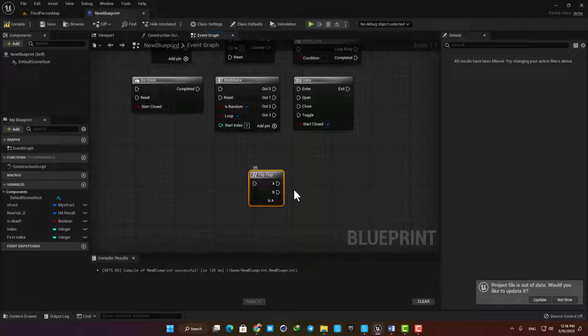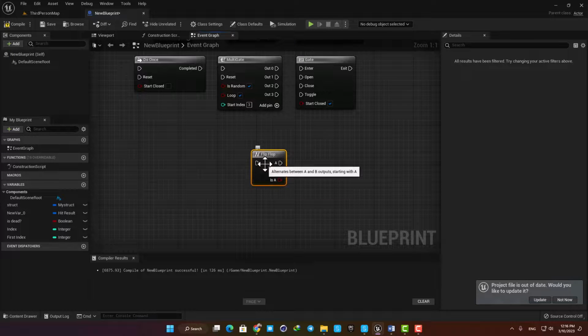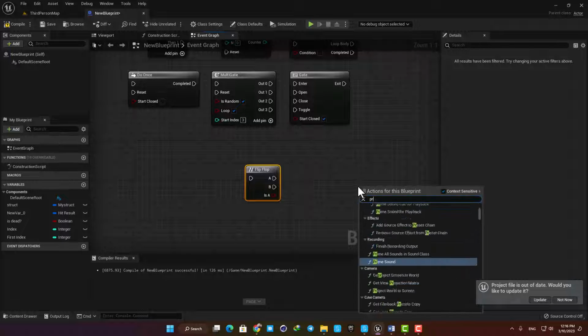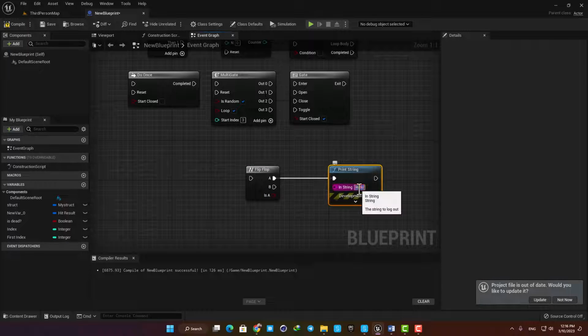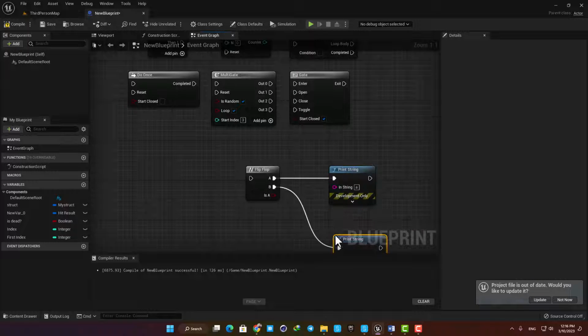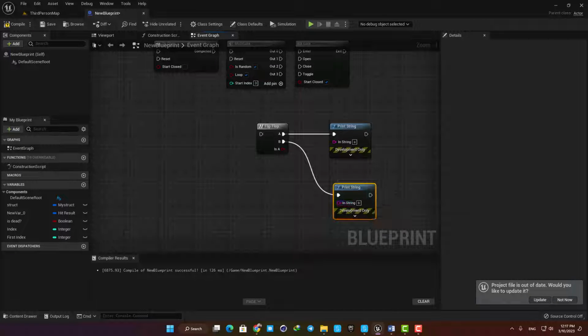This is a pretty straightforward node and what it does is that it outputs A when it's triggered, and then if triggered again it will output B and repeat the same process. So let's use a print string to show what is going to happen. Let's type A for print string number 1 and B for the other one and connect them to the flip-flop.